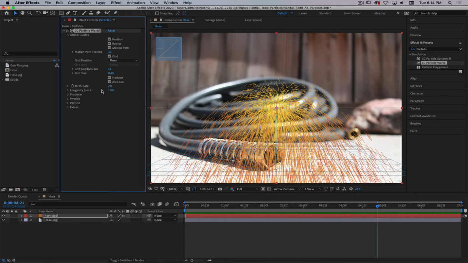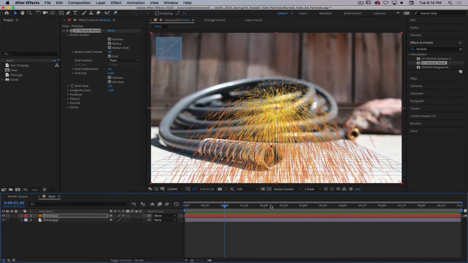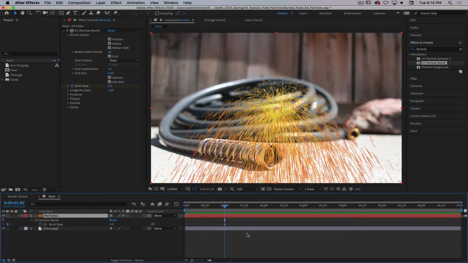Birth rate can be animated. So if we wanted to, say, make a burst of particles happen on the screen, we can add some keyframes to this, right? You guys all know how to add keyframes. So let's say I want to create a burst of particles at 1 second. So what I would do is click the little stopwatch for birth rate, and then down here in the particles layer, you can push U. That will reveal all of your animated keyframes. And birth rate will pop up down there.